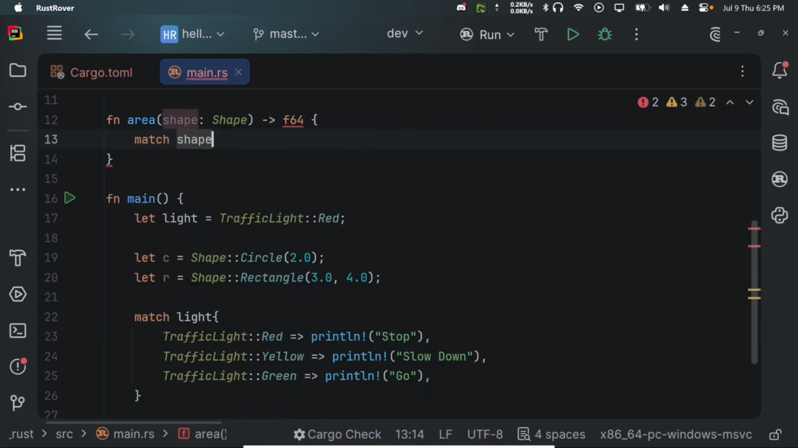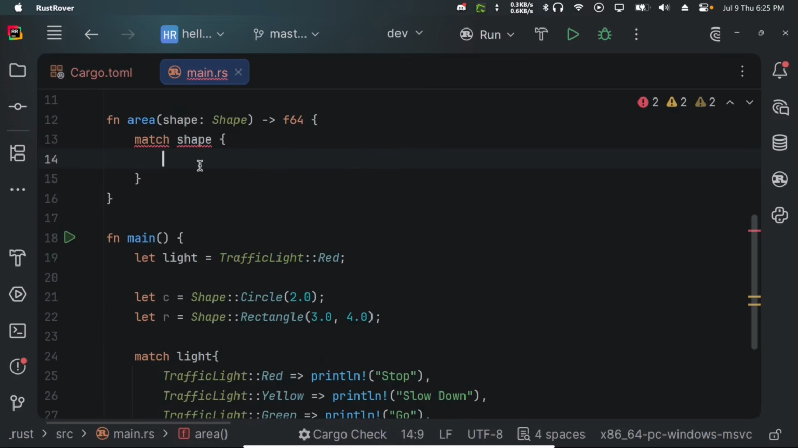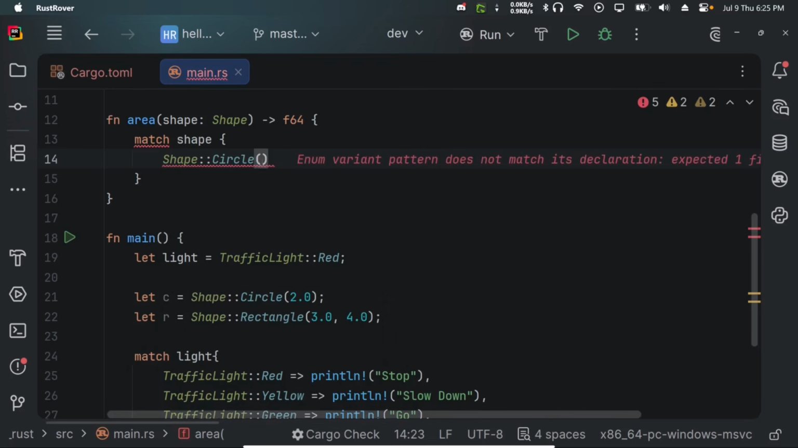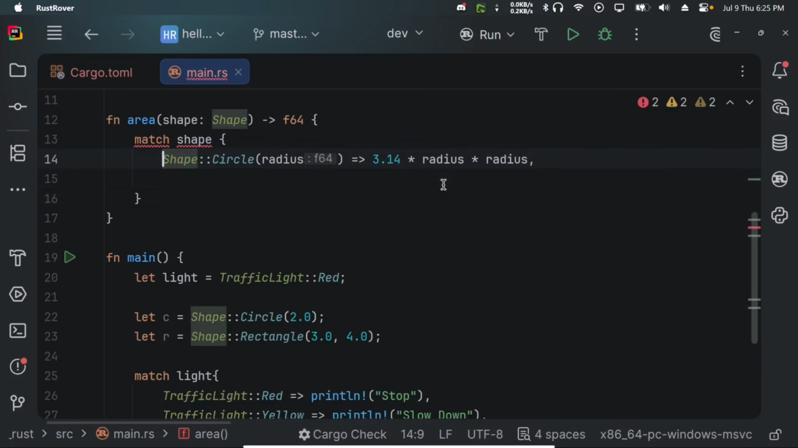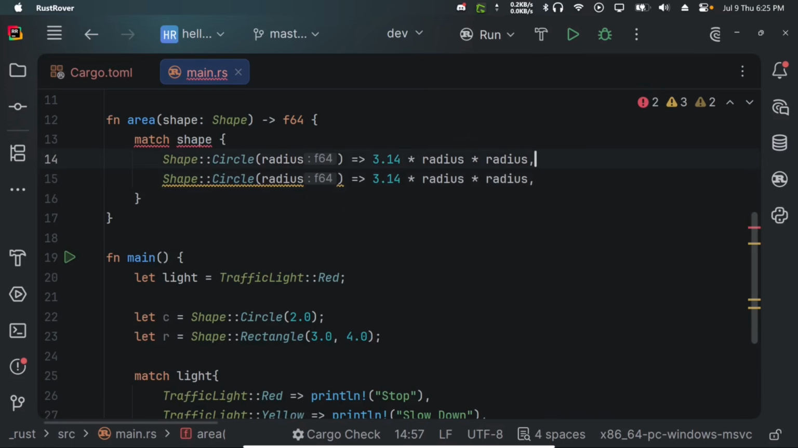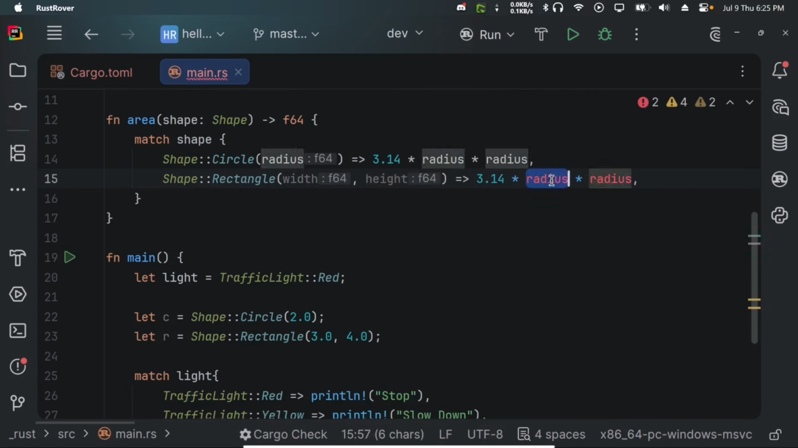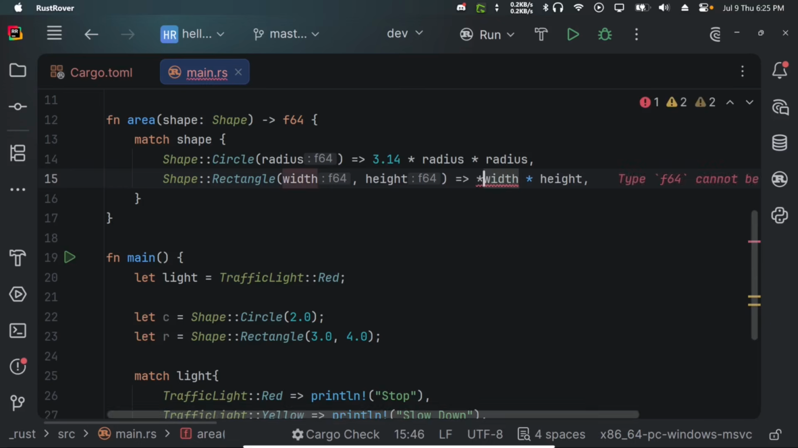Now inside here, I can match the shape. So I can match the shape if it is a circle or a rectangle. So if it is a circle with a radius, then all I want to do is 3.14 times radius times radius. And I'm not going to add in a semicolon because that would prevent it from returning. I'm going to leave it as such. Again, I'm going to copy this down, and instead of a circle this time, this is going to be a rectangle. So if the shape is a rectangle, it's not going to have a radius, it's going to have a width and a height. All I'm going to do is multiply the width with the height. And we don't need this 3.14. You can ignore this, and voila.